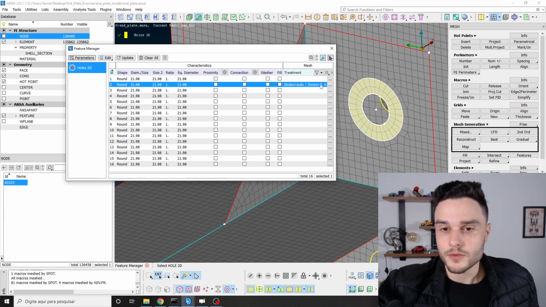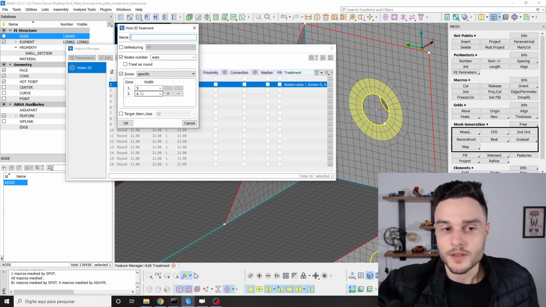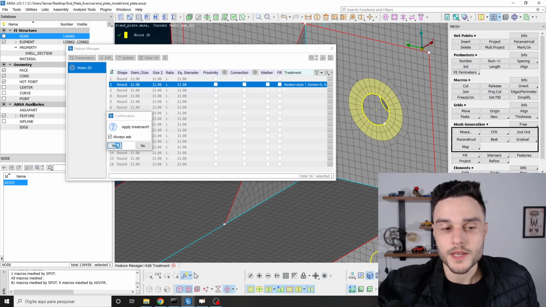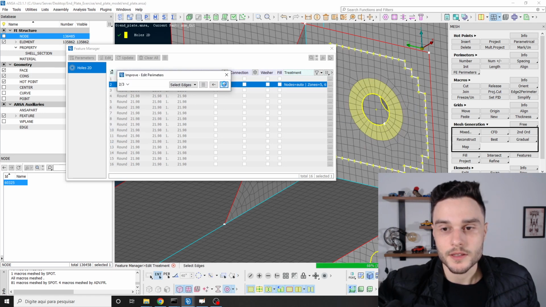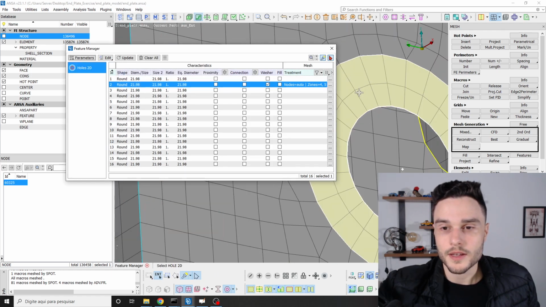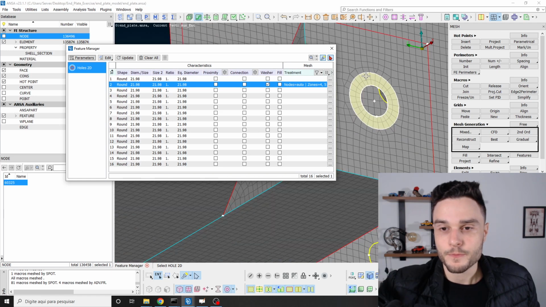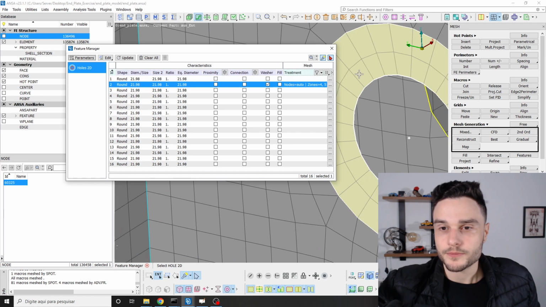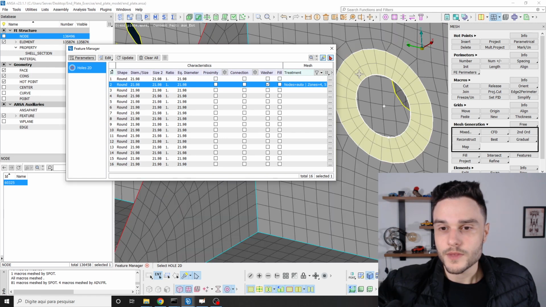So I'm going to right click here, mesh treatment, and then edit. And then I'm going to decrease this to maybe 4 and then this one to 5. And then click on OK. Yes. Next. Next. And I guess this is looking better. Okay. I guess the aspect ratio is better. Yep. I guess this is looking good.